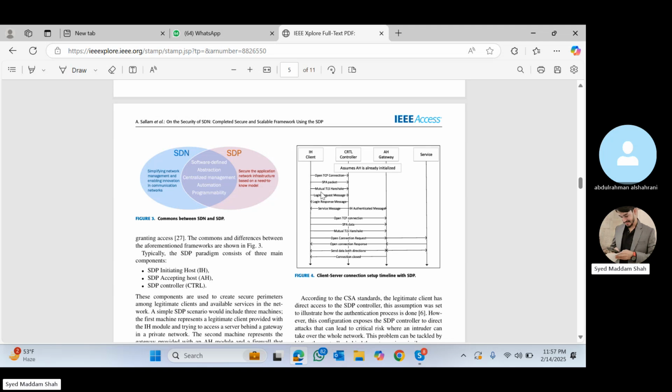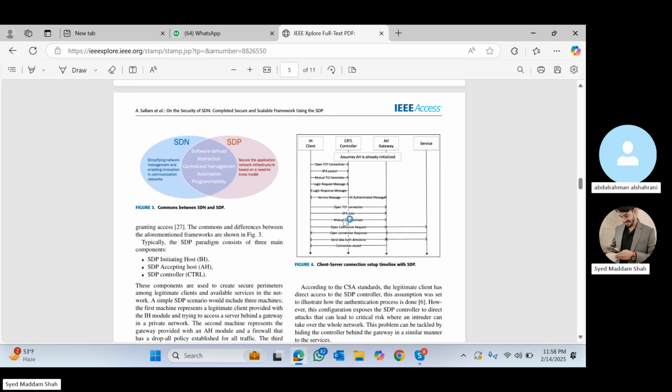What will be its main components? One is the IH, initialization host, basically the client which is trying to connect to the services. Then the accepting host, AH, which we can also call the gateway. This is the gateway that grants access. And then the SDP controller or SDN controller, collectively we can name it the security controller, CTRL. It is the system that will verify users before allowing access, deciding whether to provide access or not. Besides that, open TCP connection, mutual TLS handshake, and open connection request will all be going on. So this is the basic concept of SDP as well.